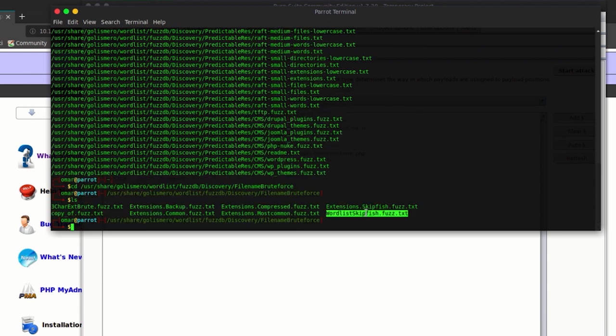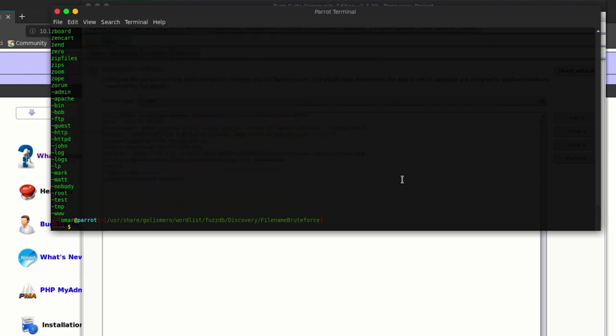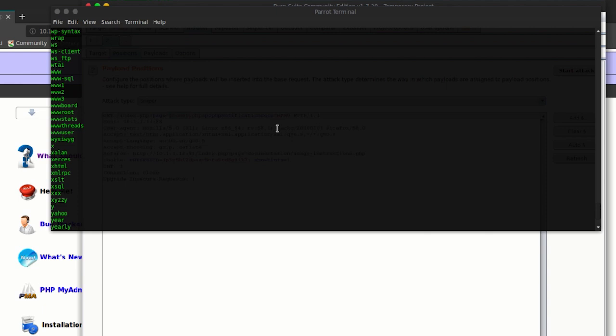And then I'm going to use here the word list skipfish.fuzz.txt. It's actually from Skipfish, but it has tons and tons of different words, as you can see in here, that I can use to enumerate different files and different structures of a website, right? So like admin pages, hidden HTTP pages, and so on.